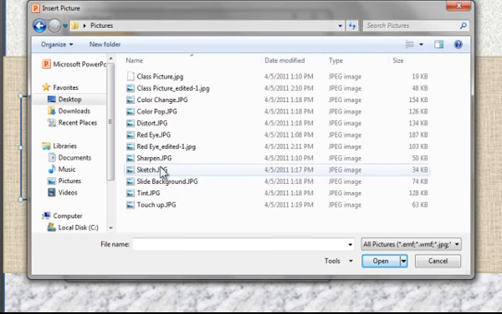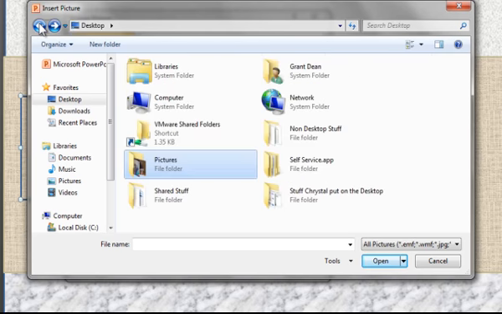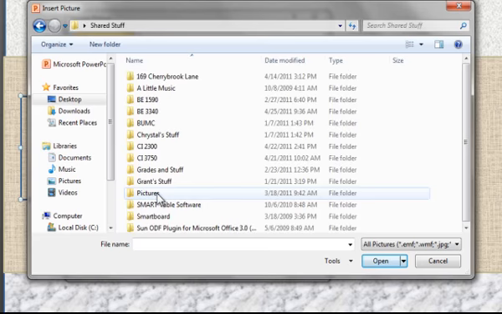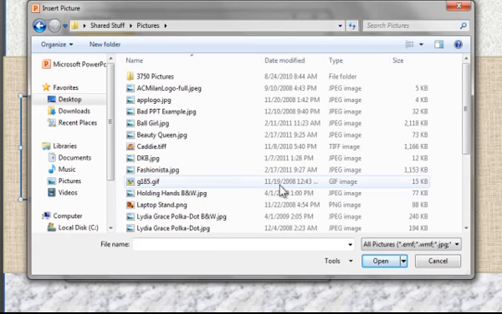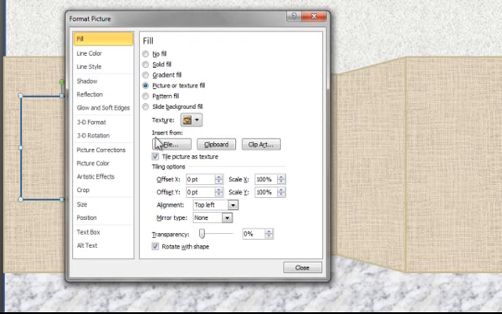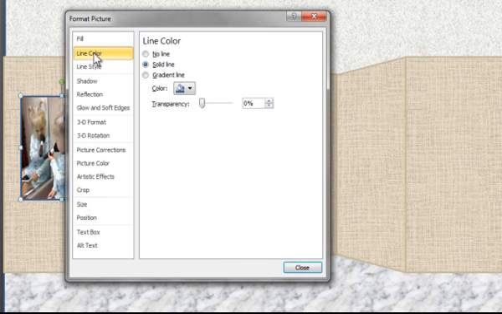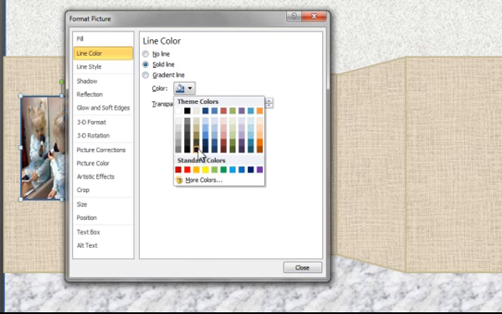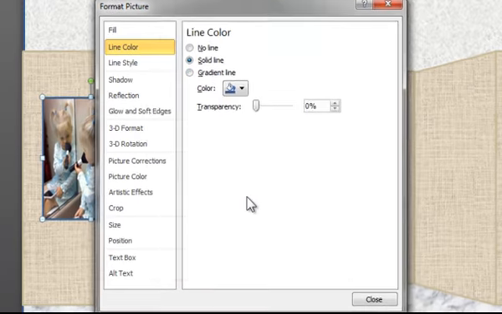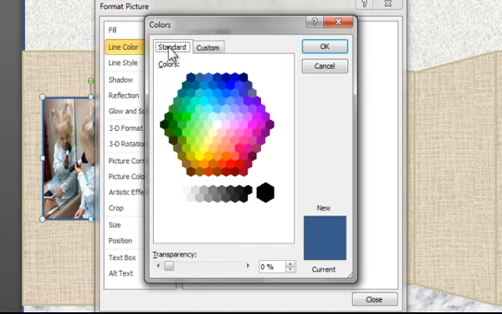We'll use a couple of those. Some are for photo editing. This one's in my shared stuff, pictures. There we go. I'll use this picture of my daughter. I'm going to go for a line color, more colors. I want a brown one. Standard brown. It looks like wood.